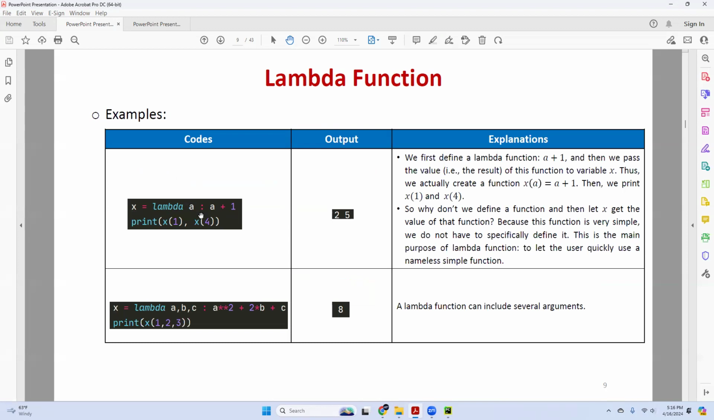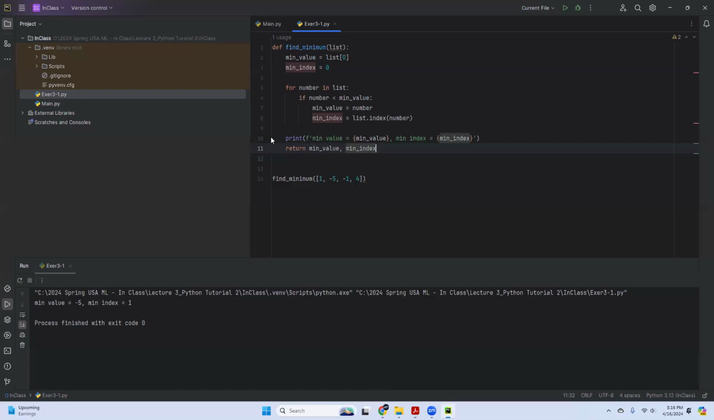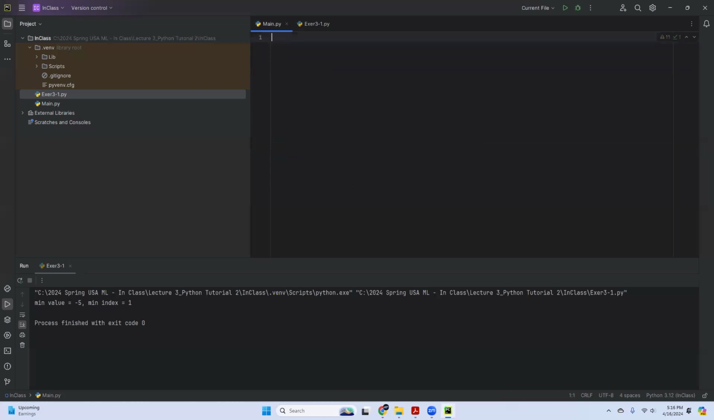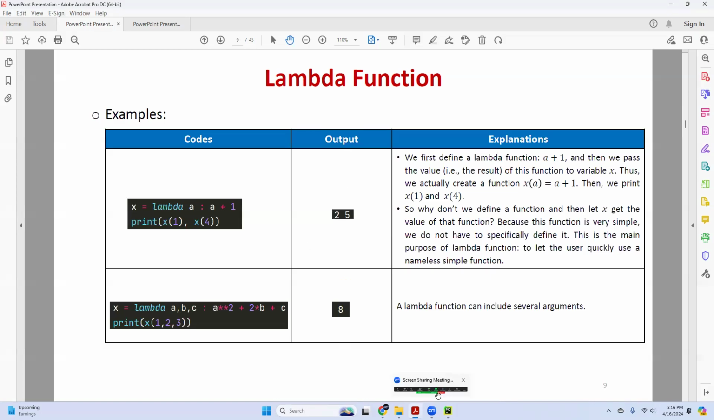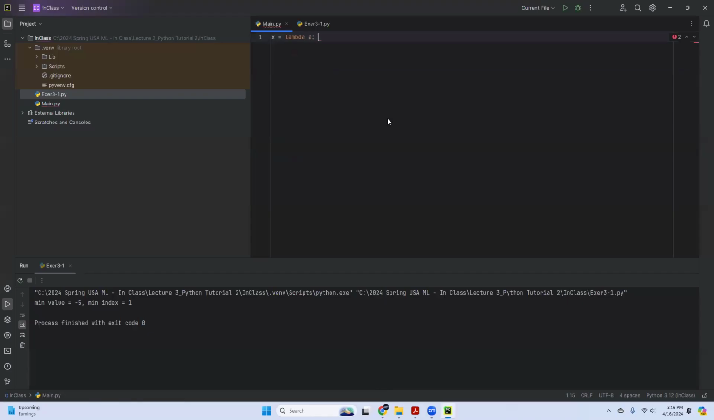That means a is a variable or an argument, and then I'm going to return a plus 1. Done. So you can simply go to, let's say, print x1, x2, something like this. Let me go to the main thing to return, let's say x equal to lambda, let's say, what's the function? I forgot again, sorry about it. A plus 1.